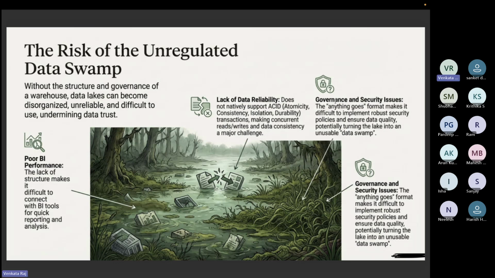Then governance and security issues. The problem is known as data swamp. This could be a topic for your interviews as well. So data swamp is nothing but storing data without following any methodology. Governance means there is a specific format that you have to follow: you create folders, within the folders you create subfolders, within subfolders you create dates, and within the date folders you upload the files like this. There will be no such governance.